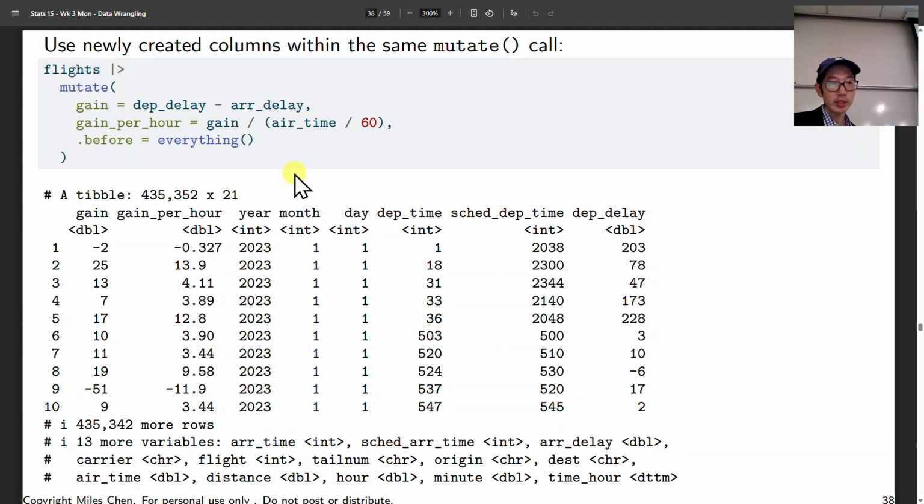If you created a new column called gain, you could immediately use that column within the same mutate call and do an operation based on that, okay? So I could take the gain, and then I can do gain divided by airtime over 60, so the number of hours of airtime, and we can get this column called gain per hour, which is kind of a weird thing, but this is just to illustrate that if you wanted to use this new column of values immediately, you can, okay? Is that good?